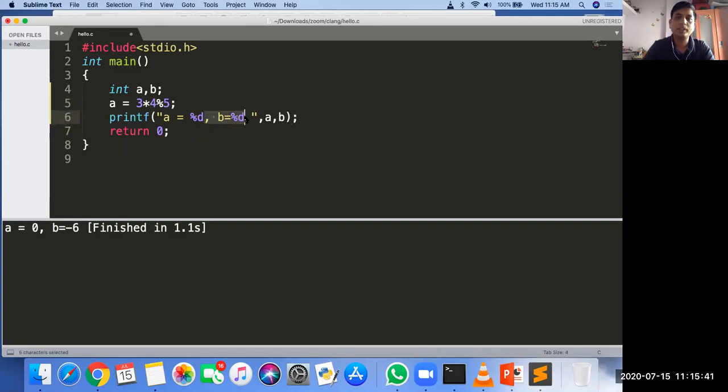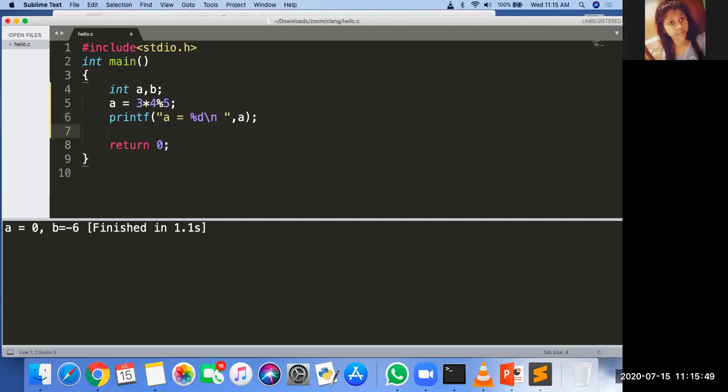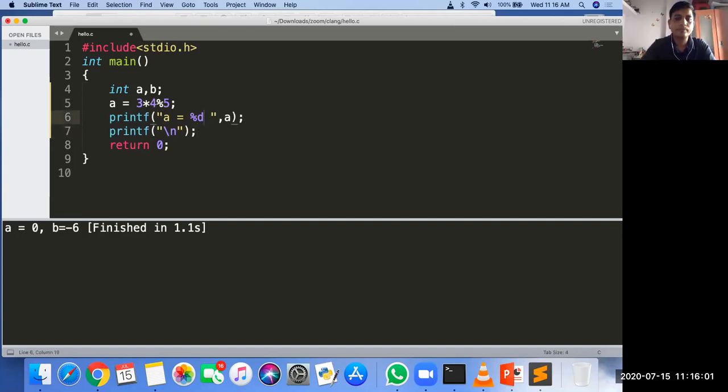And I'm printing here A value only. Just tell me the output. 2, sir. Okay, the output is 2. Any other answers?